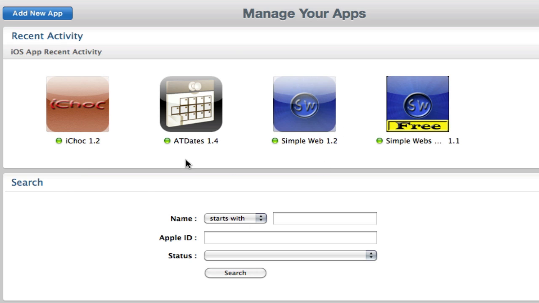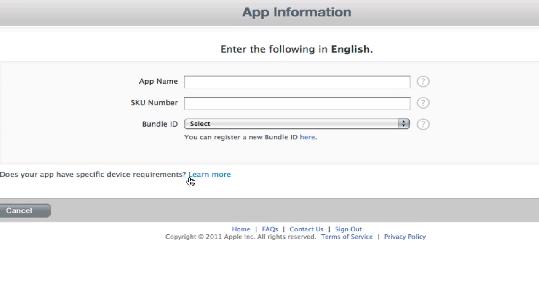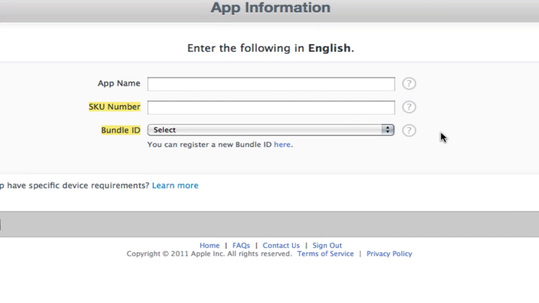Anyway, enough about that. You should get this view here. If you have no apps already, you'll get something similar to this, and there should be something that says add a new app or something like that. For me, my add new app is up here. It might be for you as well if you haven't got any apps. I don't know, I can't really remember. So select that and you'll get this screen here.